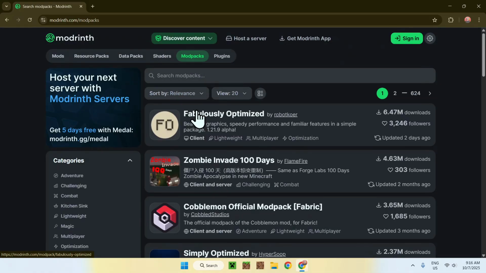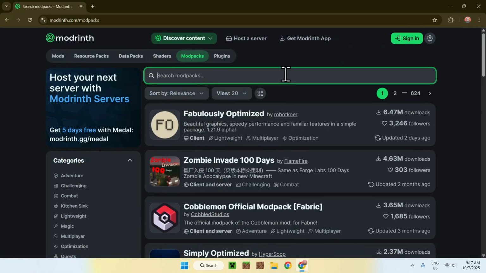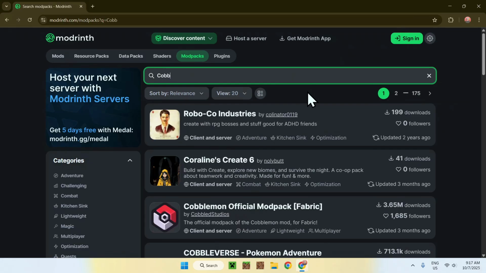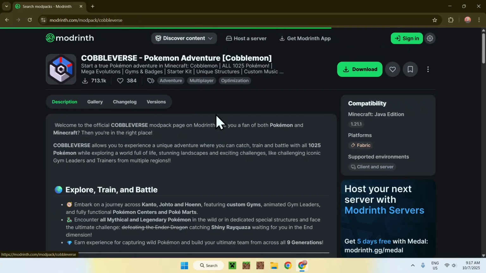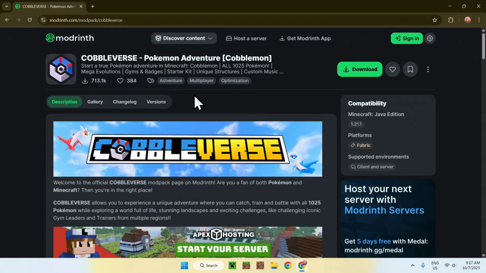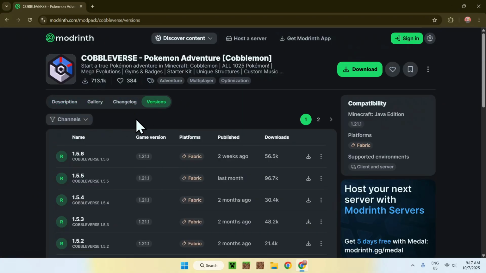Then, from there, simply go to search modpacks and type in Cobbleverse, like so. And here you'll find Cobbleverse Pokémon Adventure Cobblemon. Click on the name, and this will bring you to this page. From there, just go to the versions tab, and as this is all for 1.21.1, you just want to get the latest one.